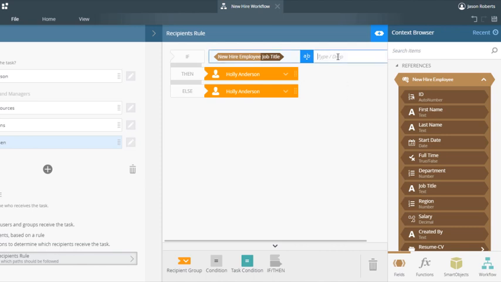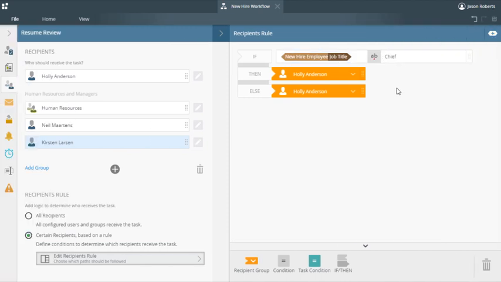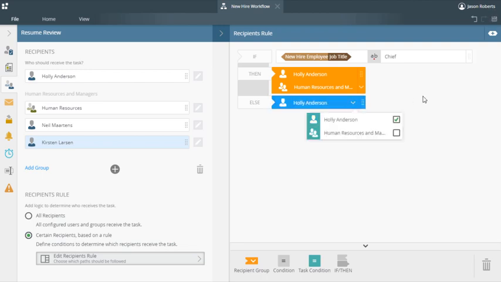I'll also enter the word chief to the right side of the contains icon in the if condition. So basically, if this condition is met, I want both Holly and the human resources recipient group we created to get tasks for review. Under the Then section, we can click the recipient group dropdown and select Holly along with the HR group. For the else part of the condition, I'm just going to select Holly because our organization is small enough that she can handle reviewing all the other resumes. That will do it for our requirements.